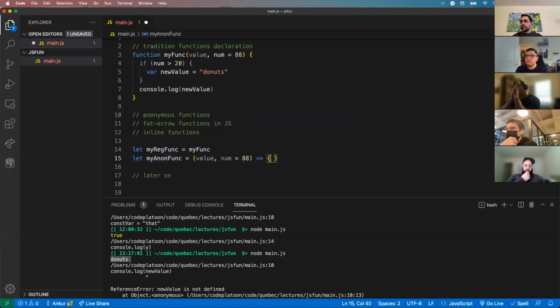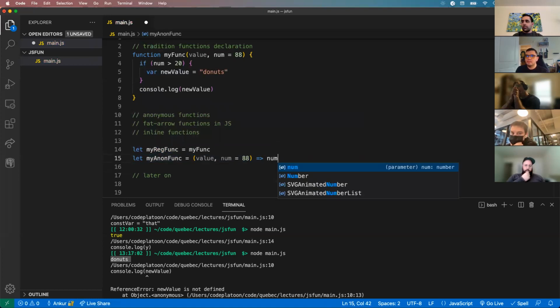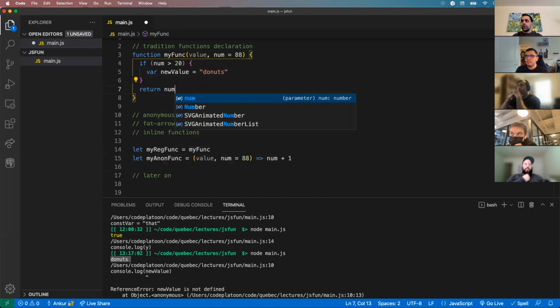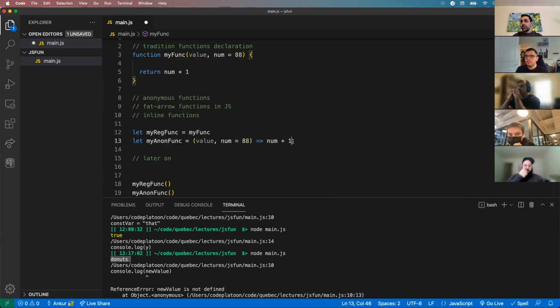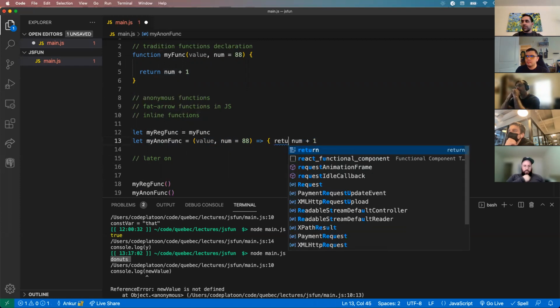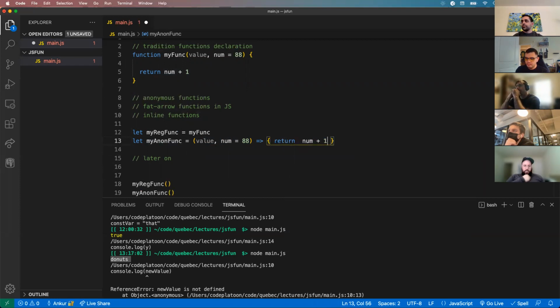So if I had something as simple as num plus 1, it's actually going to return this. It's the same thing as writing return num plus 1 up here. Let's clean this up a bit. Without the return statement, this will still implicitly return from this anonymous function. This is only when you have one line of code in your anonymous function. If you have multiple lines, you need curly braces, and then you need to have a return statement here too.